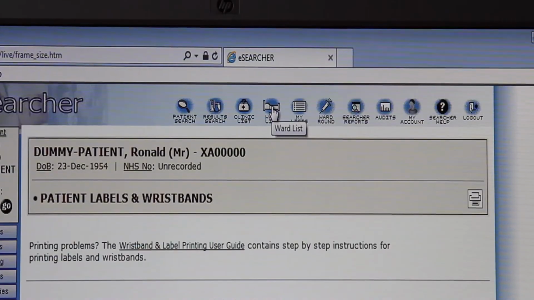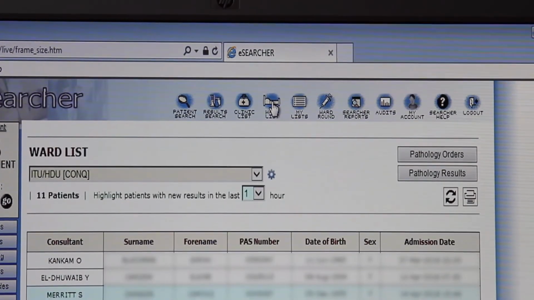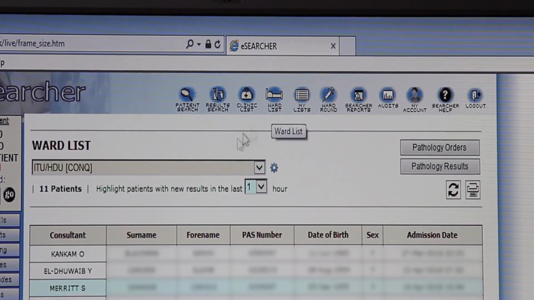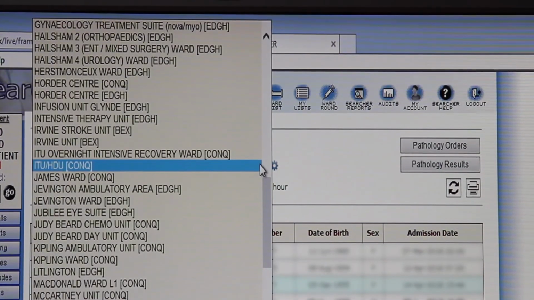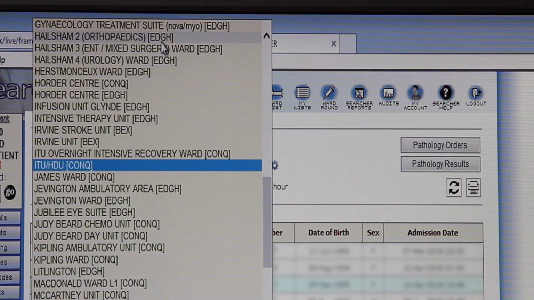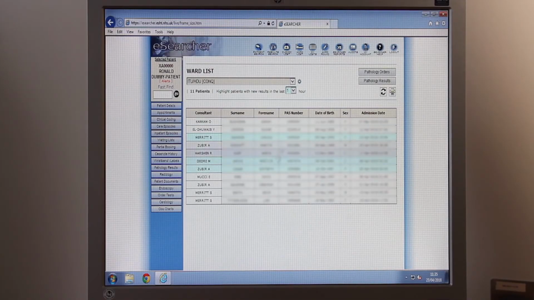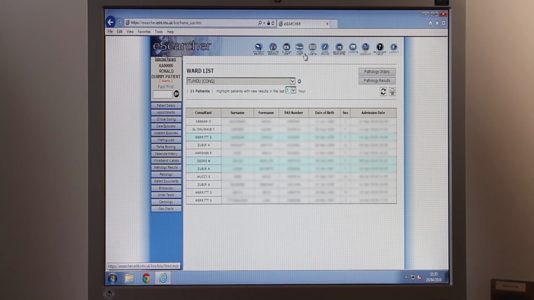So some other useful functions across the top here, you've got your ward lists. If you don't know the patient's X number and you want to search for a patient on a particular ward, then click on ward list, drop down box, select your ward, and then it will come up with a list of the patients on that ward. And then you can select the patient the same way as you would otherwise.